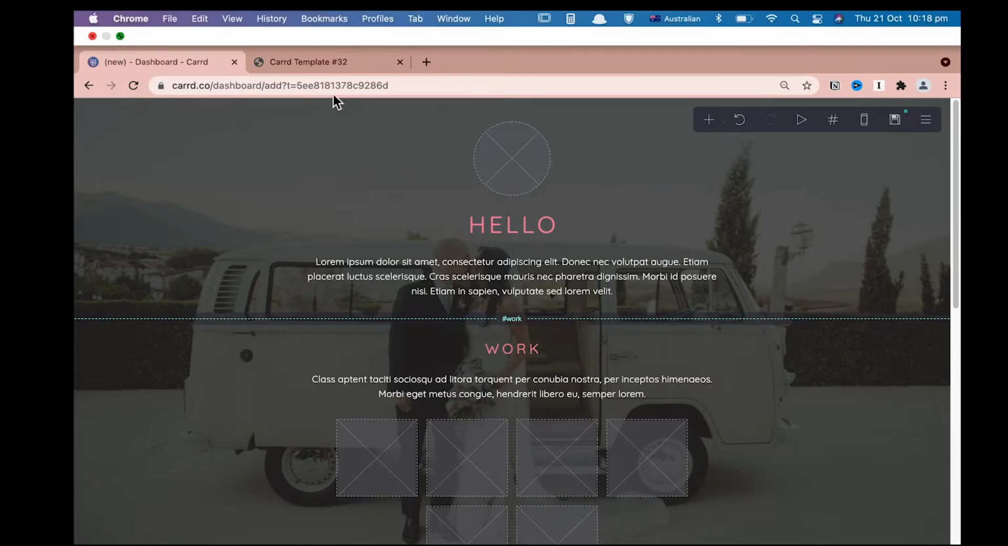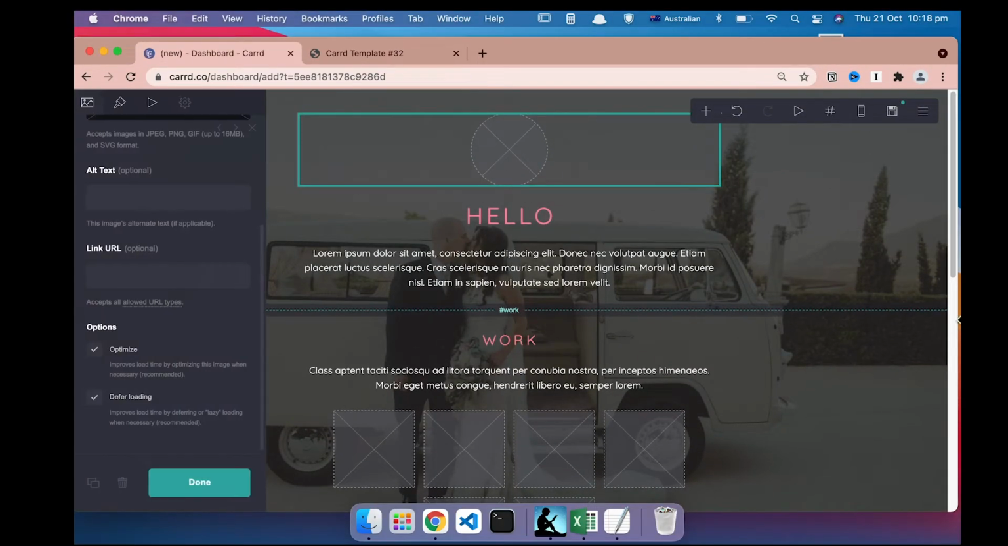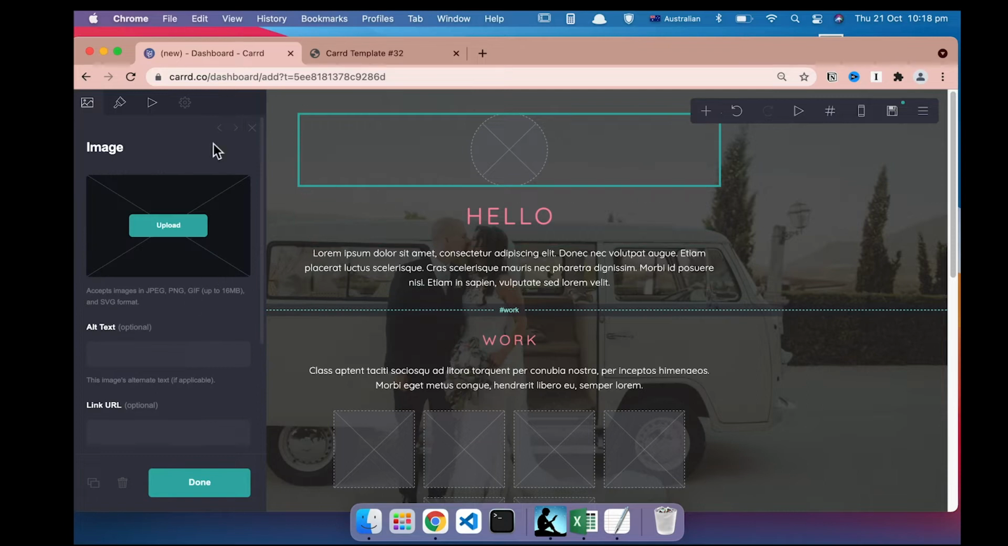Next, I will add a display picture. I'll show you how you can drag the photo in as well.